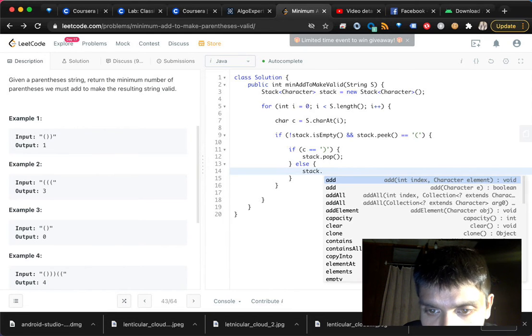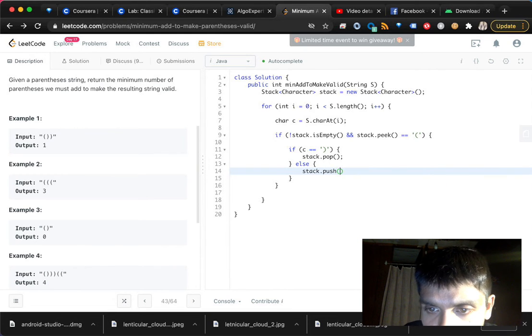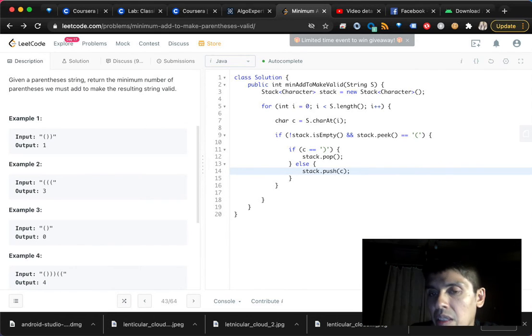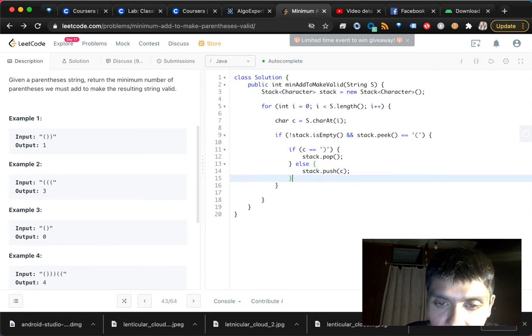Stack dot push. Let's see. So if that's not the case, meaning if we have another open parentheses, we're going to keep adding those, right? And every time we add another open parentheses, it's yet another closed parentheses we'll eventually have to add, whether in the next iteration or a subsequent iteration, to validate that string.